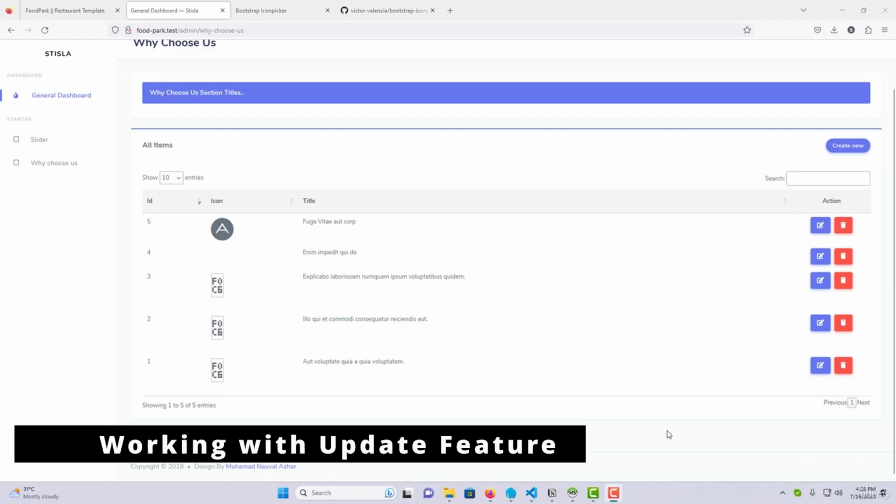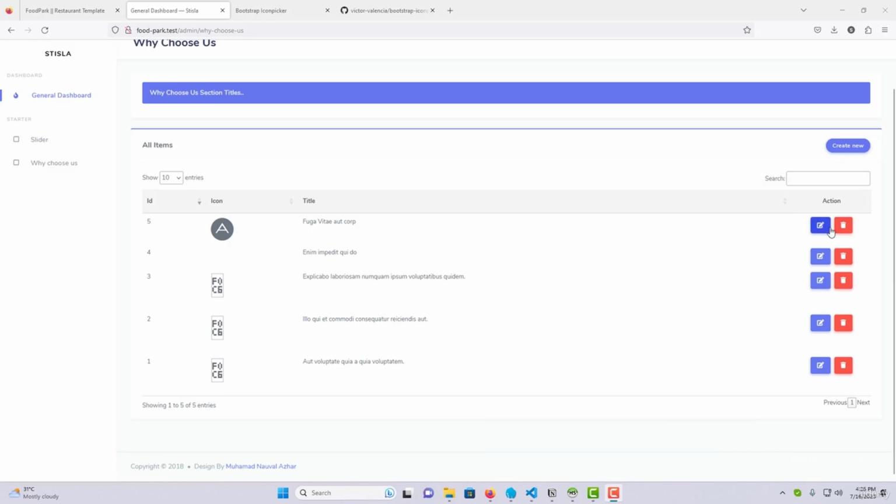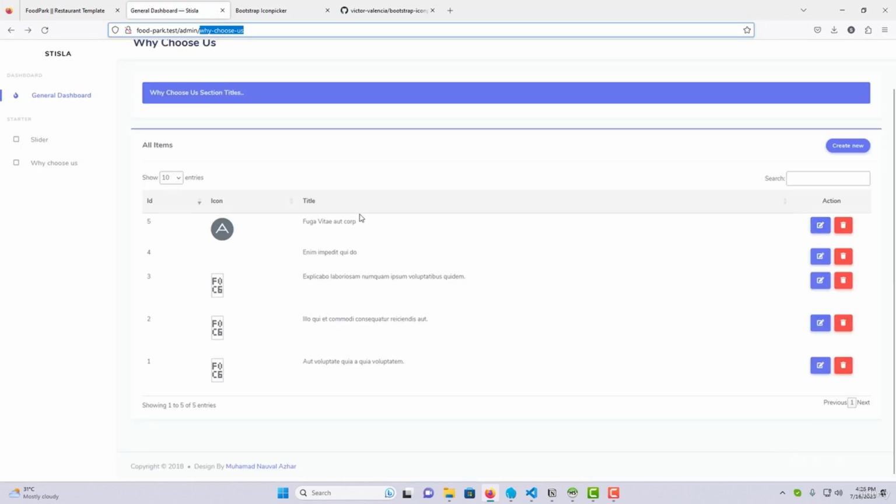Okay, so now we'll be working with our update feature. So previously, as you know, we added our edit and delete buttons, right? And these two have dynamic routes in them. If I click on edit, you'll see that it will take us to the edit page, right? Now what we have to do is return our view and handle our form.